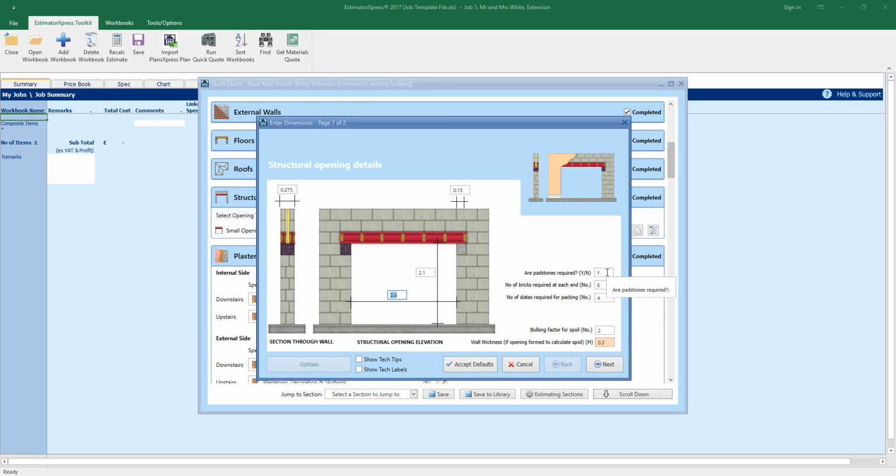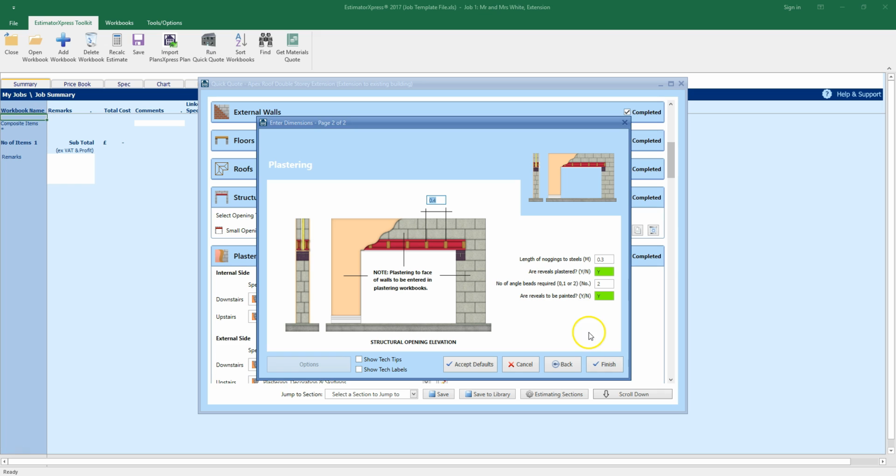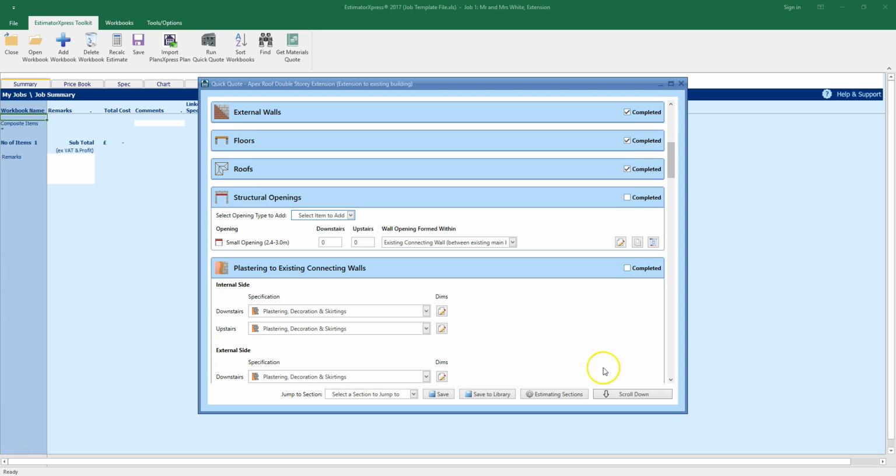I want pad stones at either end of the lintel, so I'll leave it set to yes and enter 0 for bricks. Quick Quote has set the reveals to be plastered and decorated as we tick the plastering and decoration options in the Quick Quote wizard. That's all fine, so let's click Finish. Now don't miss this step. You need to enter the number of openings you need. I need one downstairs and one upstairs.